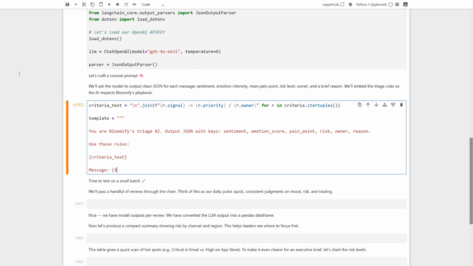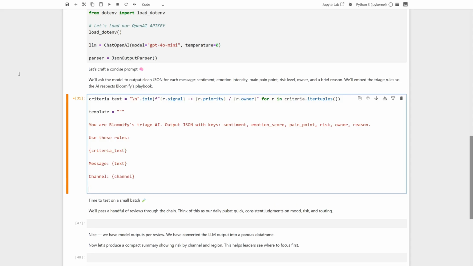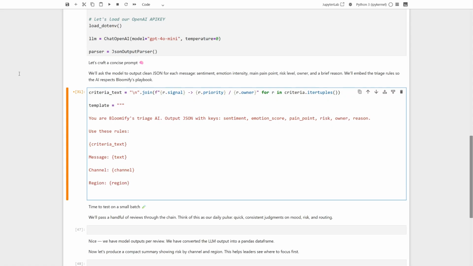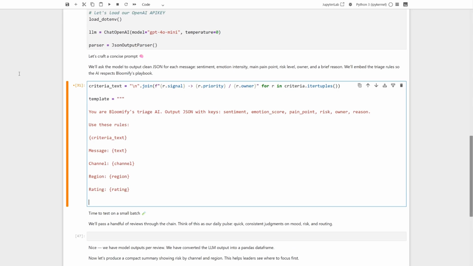Now we include the actual customer message by plugging in the text variable. That's the primary content the model will analyze. We also pass the channel, email, chat, social, so the model can account for context and tone. Same idea with region. It's useful for routing, language nuance, or compliance differences. And we include a rating value, extra signal about intensity or importance that can shape the output.